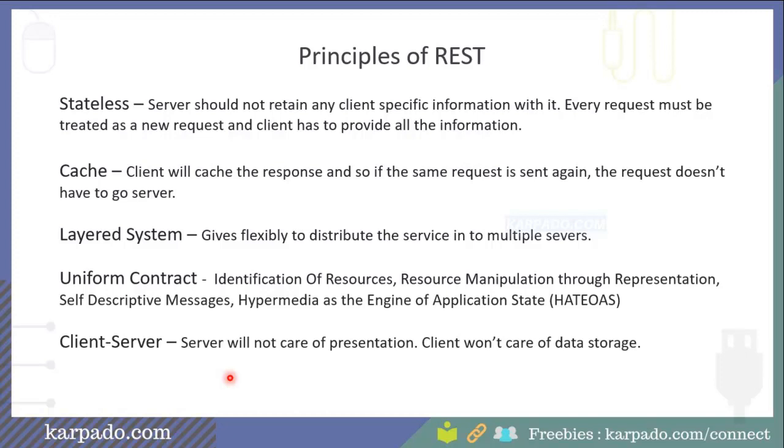The third principle is called a layered system. What this simply means is your web service should be able to be split up into multiple modules, and they can be residing on multiple servers. But from the client perspective, it has to send requests to only one entity and shouldn't be bothered about all the different entities. So essentially, the client doesn't have to bother about how the web service is managed on the server end. It just has to be able to send a request with a URL.